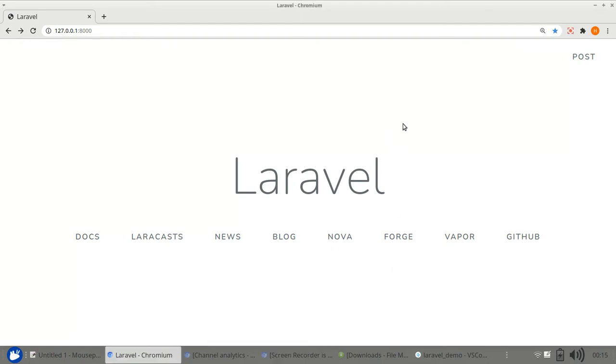Hi guys, today we will discuss pagination in Laravel. Pagination is by default integrated with the query builder and Eloquent in Laravel. So let's understand with the help of some example. I will use the post page.